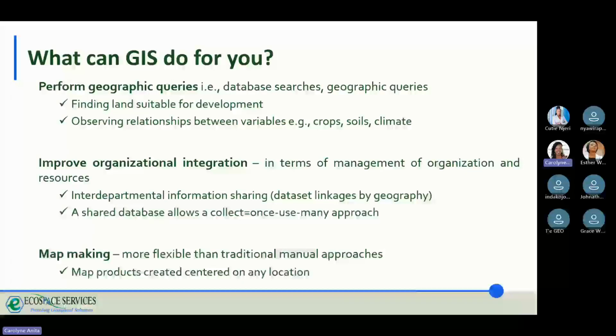Also, things like land cover maps obtained from satellite data, elevation maps for DEM, rainfall maps, flood risk maps. For flood risk maps, you can look at your historical data versus the current condition so that you can tell if an area is prone to flooding.